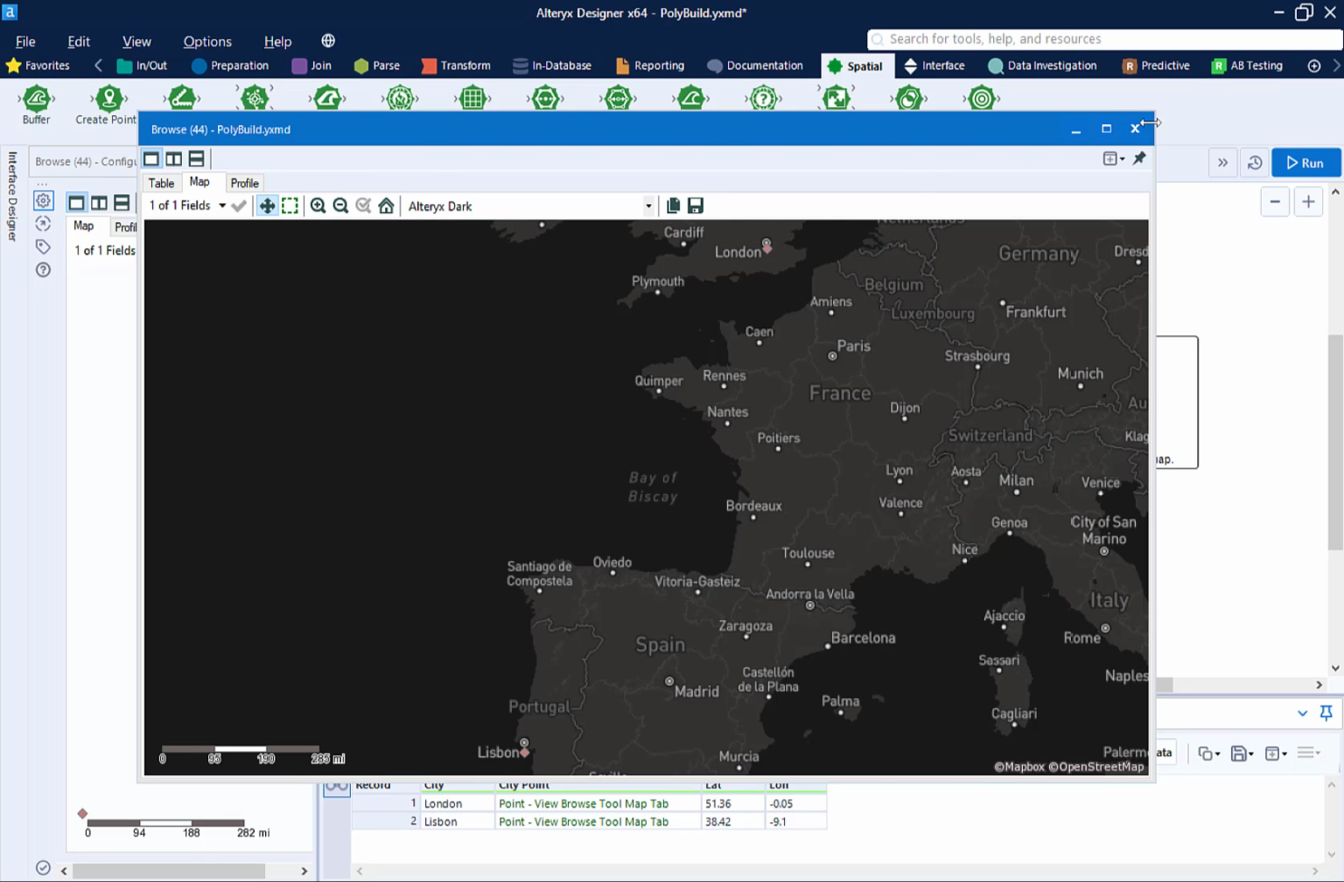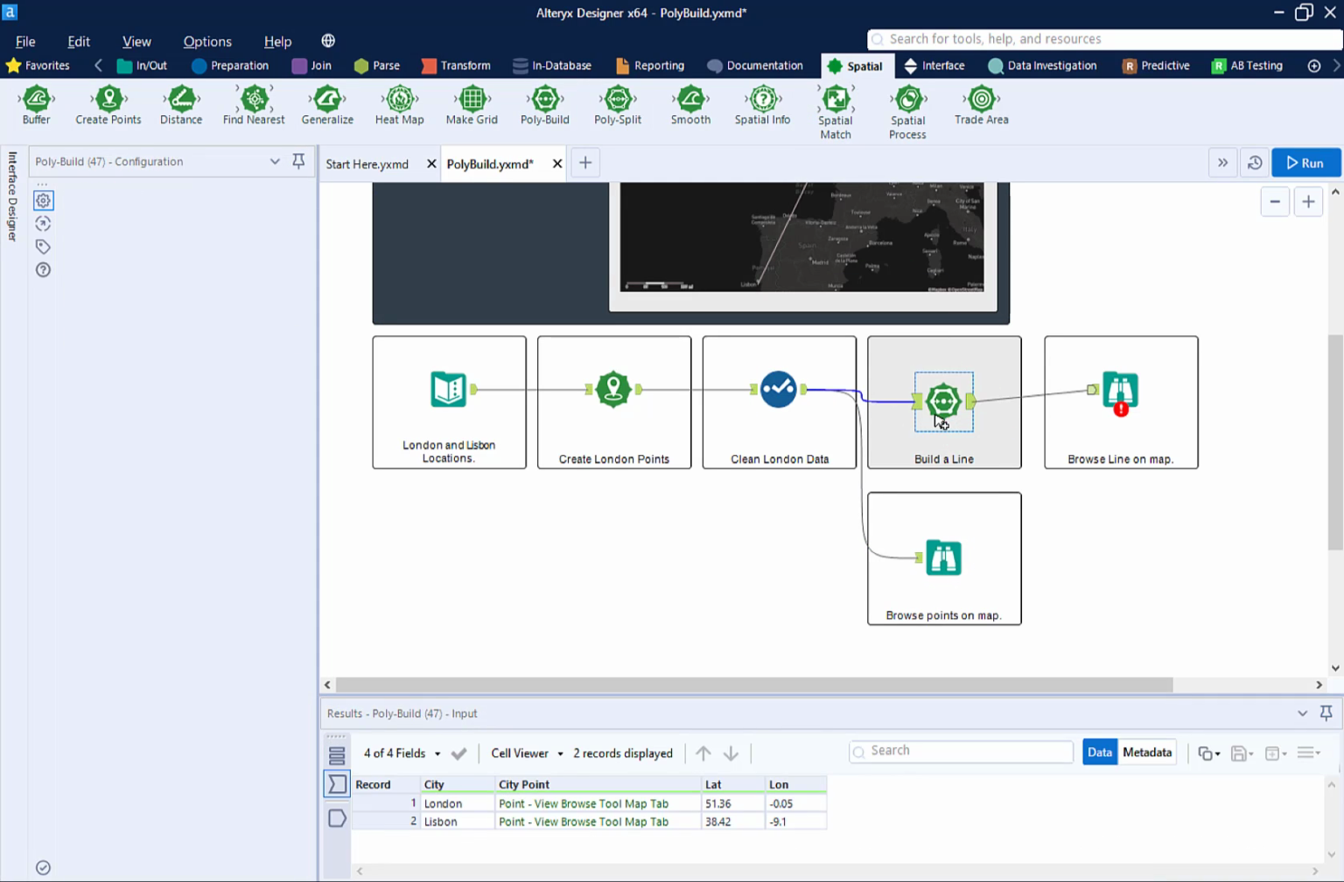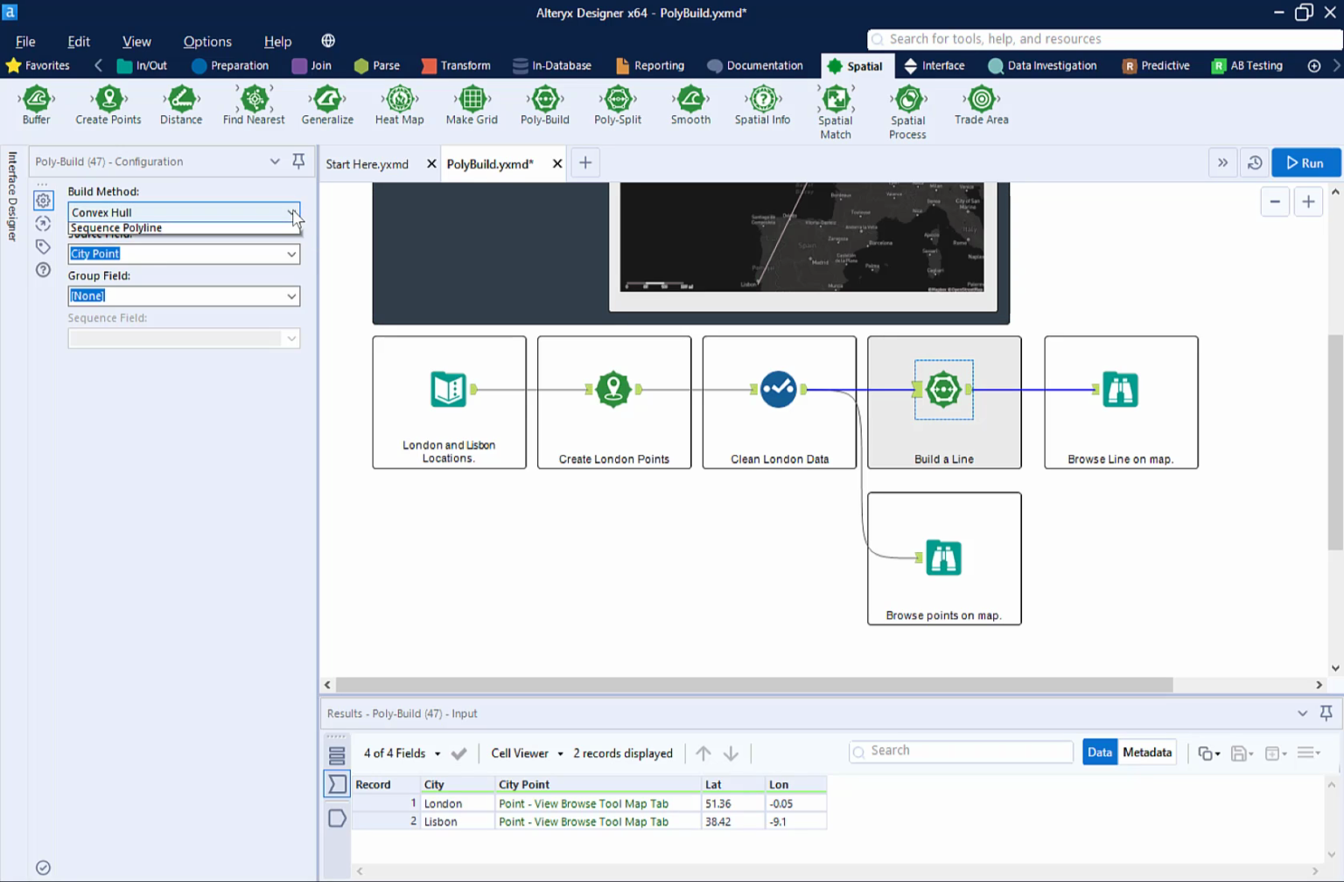I'm going to add a polybuild tool from the Spatial Tool menu. On the Build method on the configuration, select Sequence Polyline. You may select different options here if you want to build different types of shapes. On Source field, make sure the centroid city points is your input field.